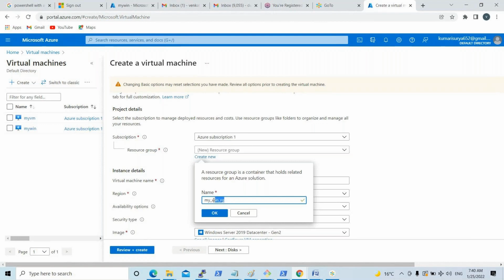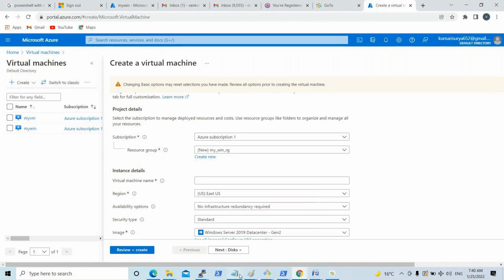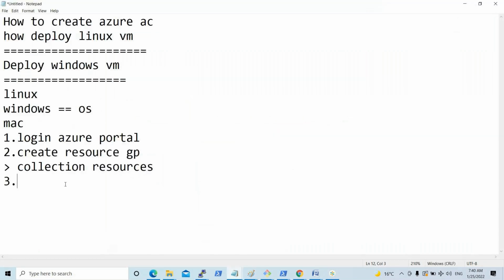I have created my Windows resource group. What is the resource group name? My Windows resource group name. I am just going to copy it here, just for remembering. What is the resource group name? My Win resource group name.